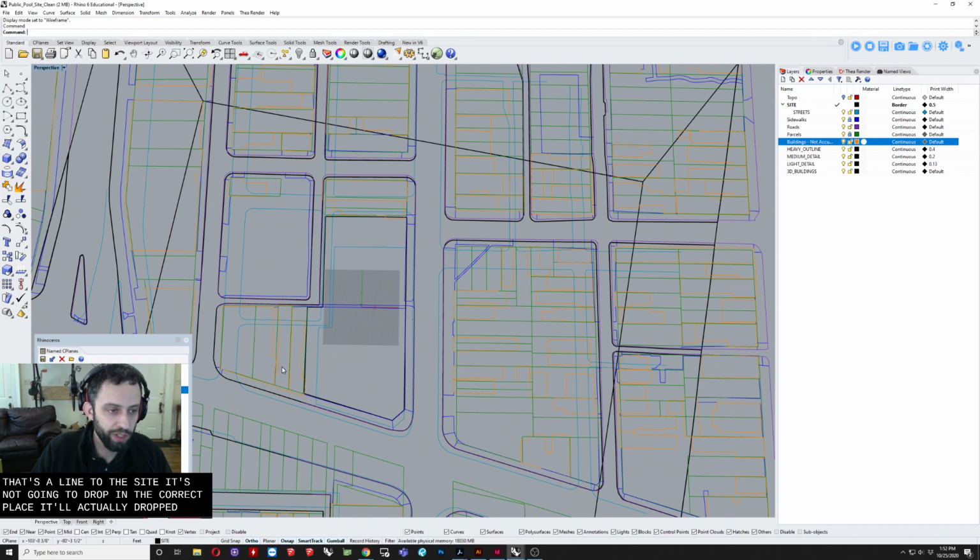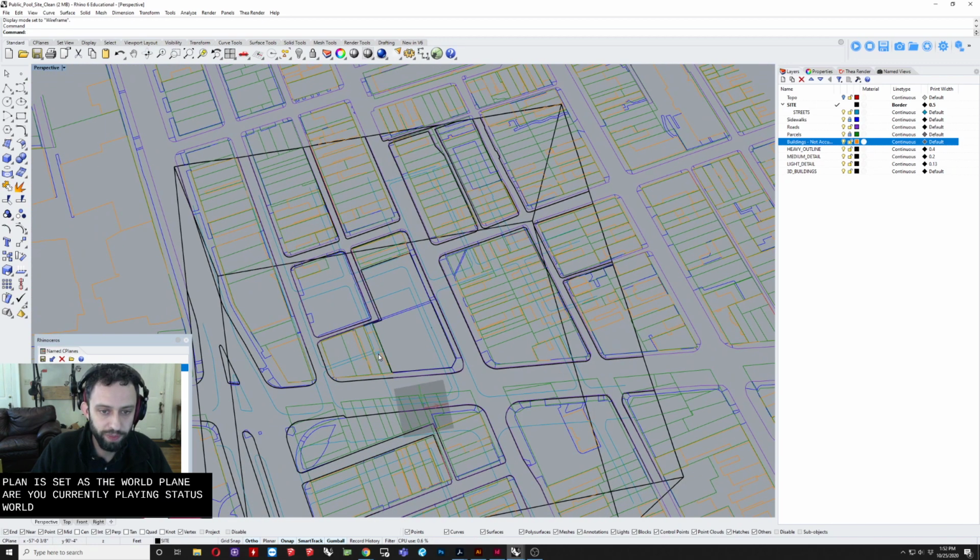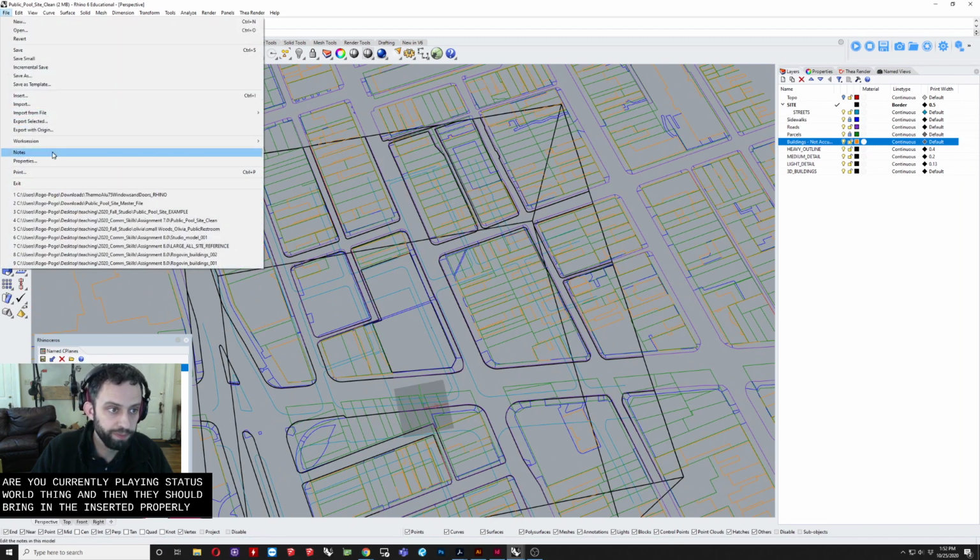It'll actually drop skewed off, because for whatever reason, insertion uses whatever your active C-plane is as its 0,0, as opposed to the world C-plane. So you want to just make sure that if you're going to do the insertion method of bringing the models in, your current C-plane is set as the world plane. And then they should insert properly.